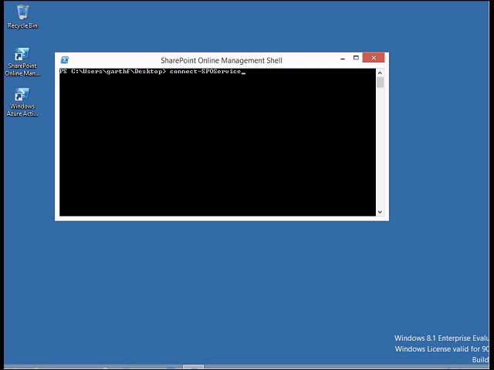Connect-SPOService, where SPO stands for SharePoint Online Service. The parameter you have to give is the URL. This generally starts with https://, your SharePoint Online account name, -admin.sharepoint.com.